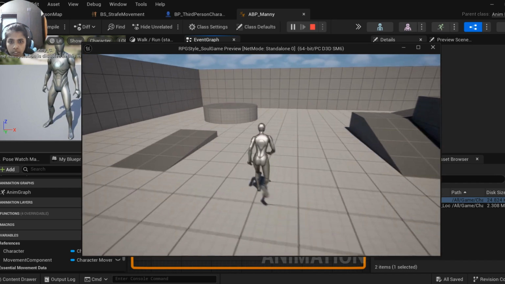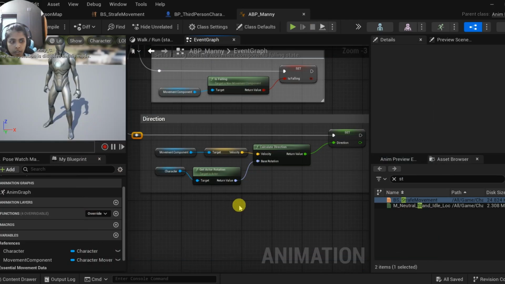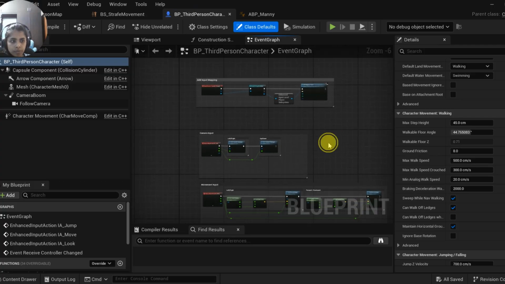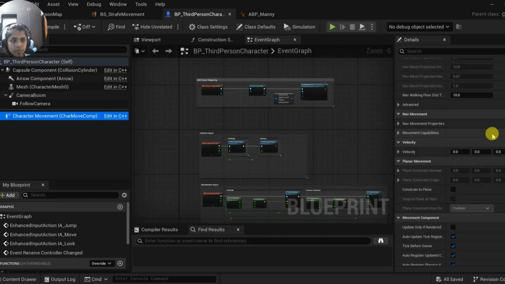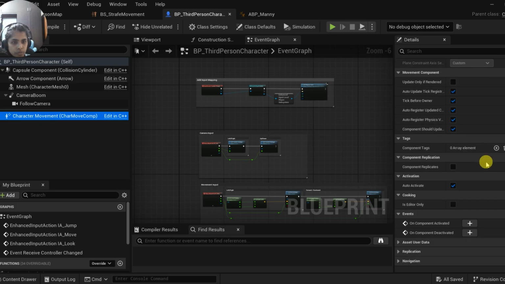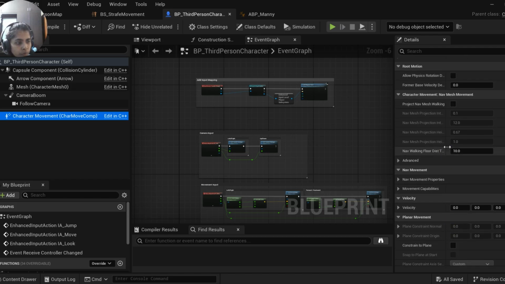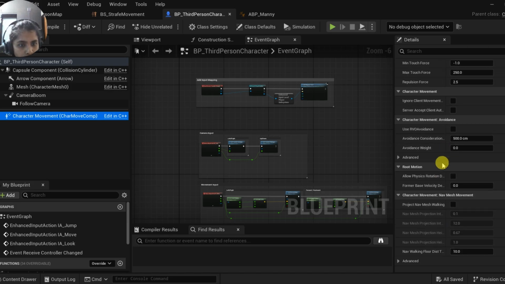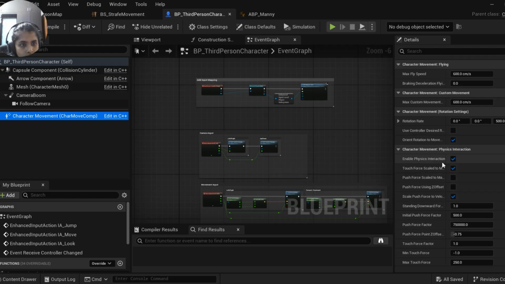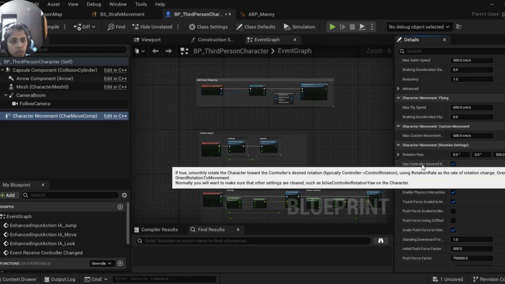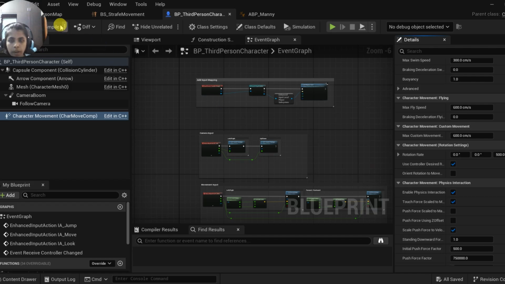slight animation changes are there. One thing I have to do is go to the third person blueprint. I'll select the character movement and scroll down. I have to search for the rotation movement here, because as I had created a new rotation movement, I have to enable it. I'm going to uncheck orient rotation to movement, and enable use controller desired rotation. So compile.